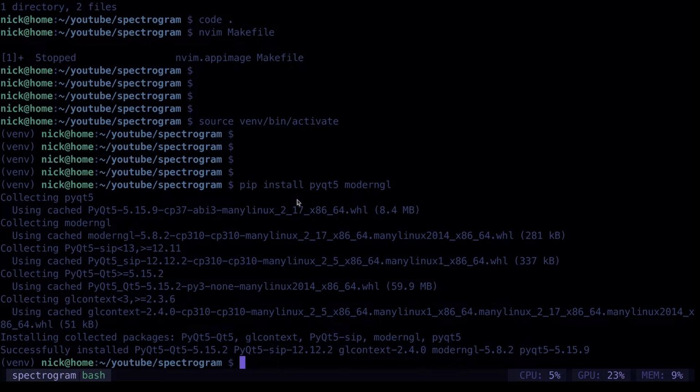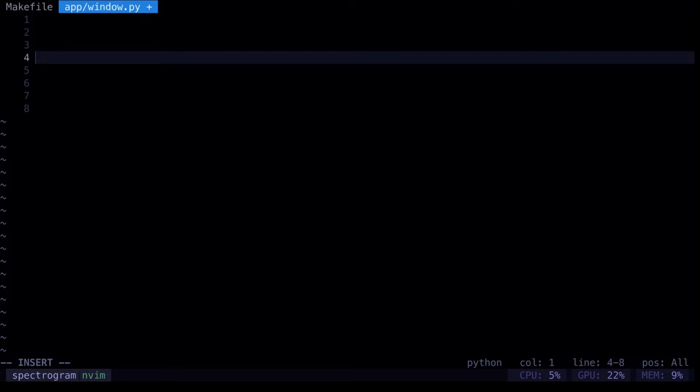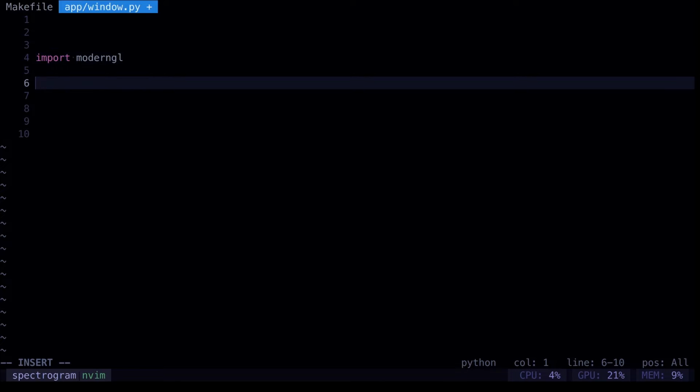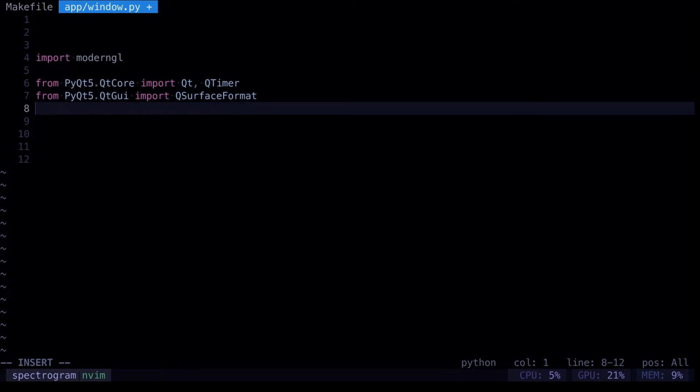And this is a pattern that I use all the time, and I'll show you how it's done, basically, or how I go about it. So we need to import ModernGL and some things from the PyQt framework. QSurfaceFormat is going to allow us to set some OpenGL configuration. We need to inform Qt about how to do that.